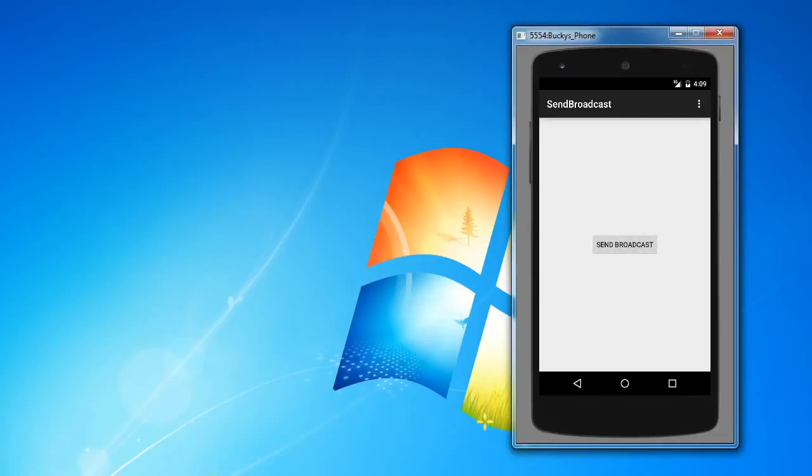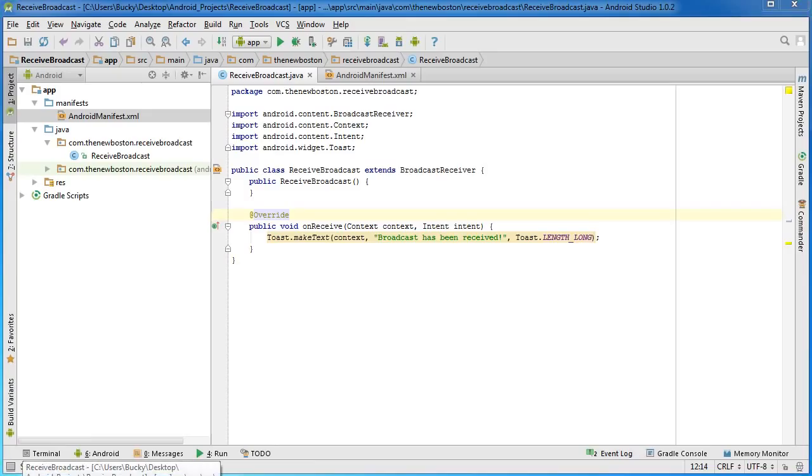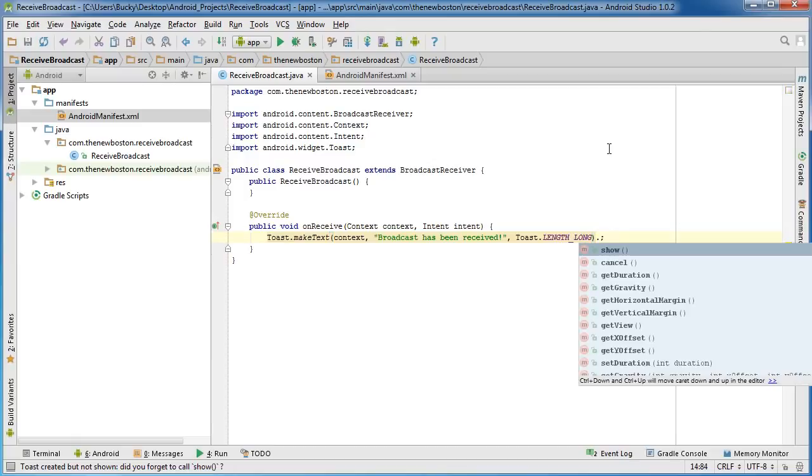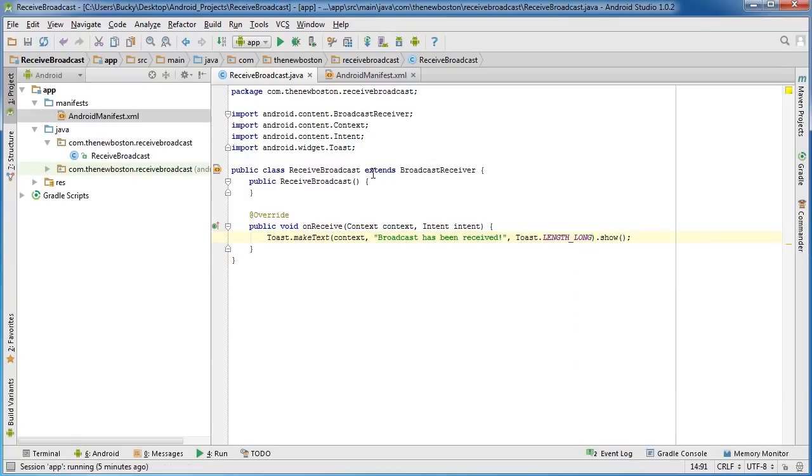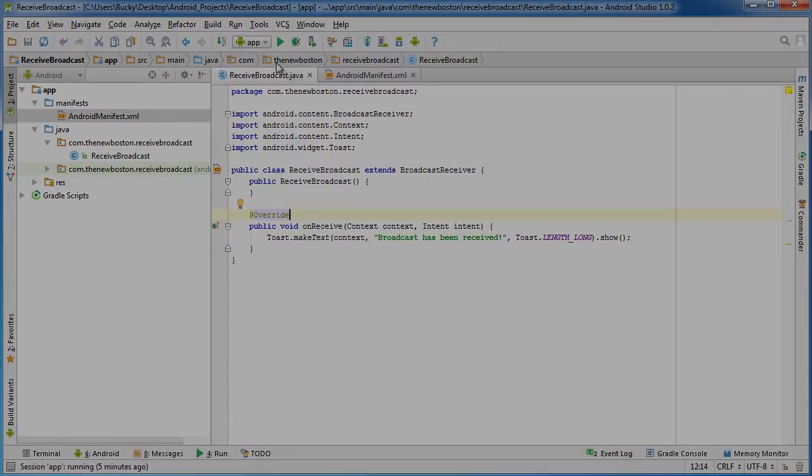Now whenever we click send broadcast, nothing happens. Why are you not working? Oh, it is because I am a moron. I essentially made a toast, which is that pop-up, but I forgot to actually show it on the screen. So let's try this again.